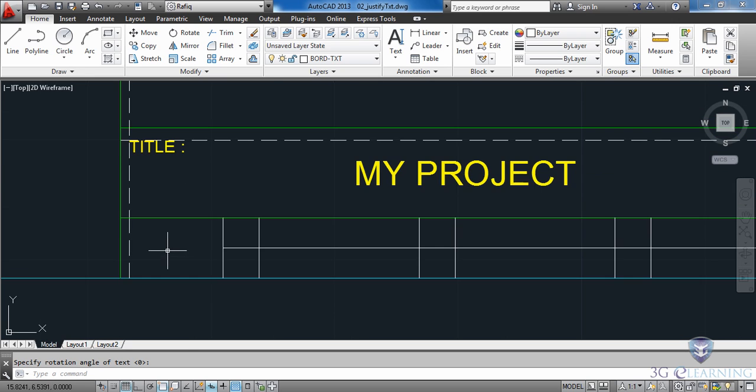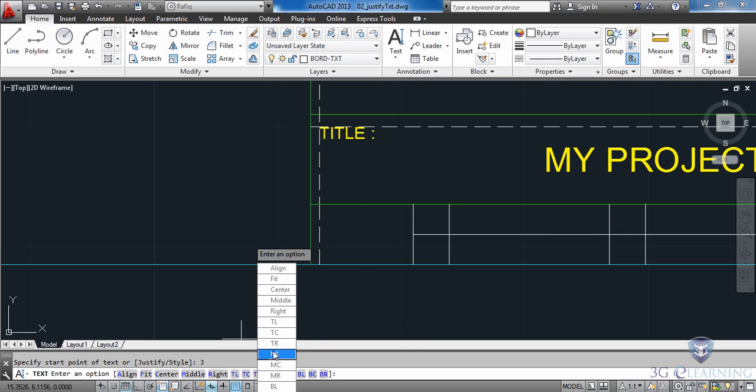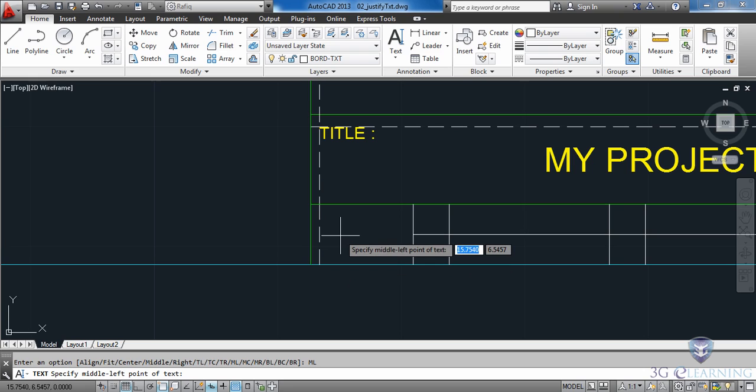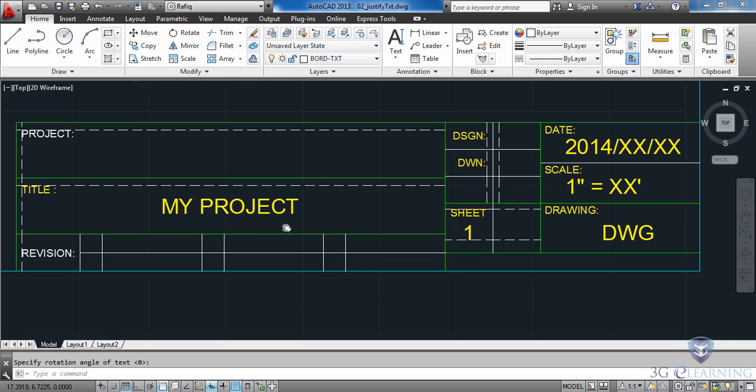Let's add another label. Down here in this box, I'd like to add the word revision, and I'd like it to be centered inside this shape, and I'd like it to be up against my margin. I'll launch the single line text command again. I'll then come down and choose justify. This text is going to be middle left justified, and I'd like it middle left justified at the midpoint of this line. I'll accept the height and rotation angle and I'll type revision. As you can see, using these text justification options, I can precisely place my text in this title block.